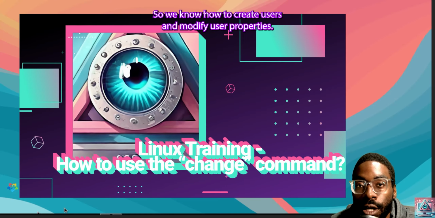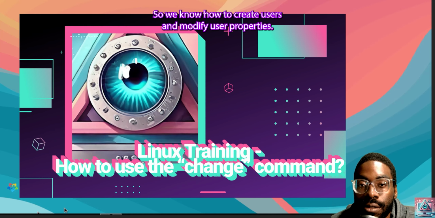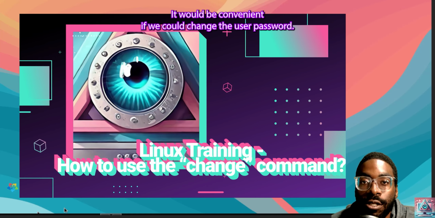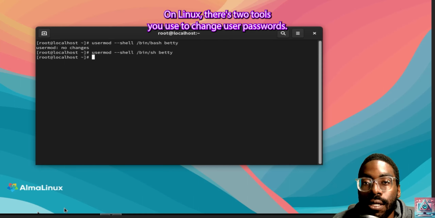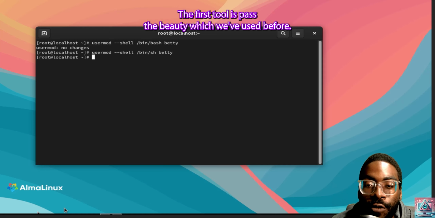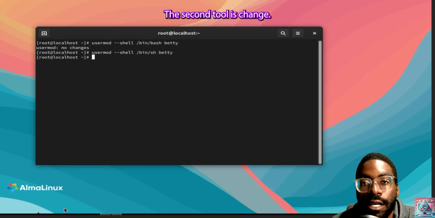So we know how to create users and modify user properties. It would be convenient if we could change the user password. Well, there's a tool for that. On Linux, there's two tools you use to change user passwords. The first tool is passwd, which we've used before. The second tool is chage.